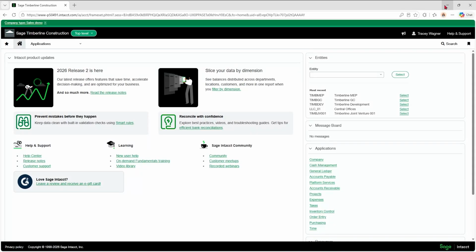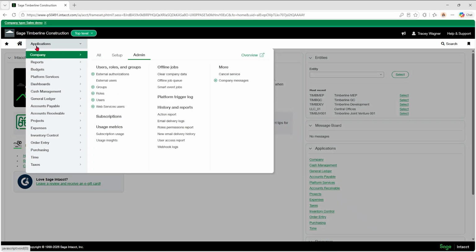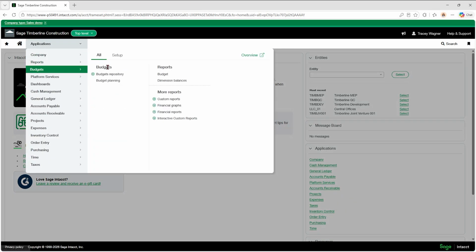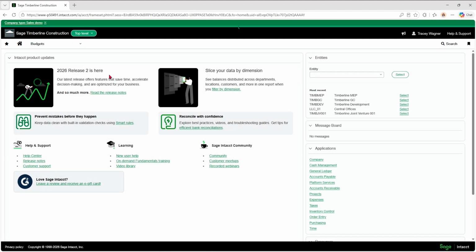Today we're going to be talking about why are my budgets not pulling into my financial reports? Could be several reasons for that. And so we're just going to quickly go over what could be the problem. So first, I'm going to go to budgets because I just want to review what we're talking about when we're talking about budgets.